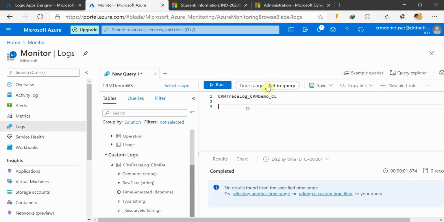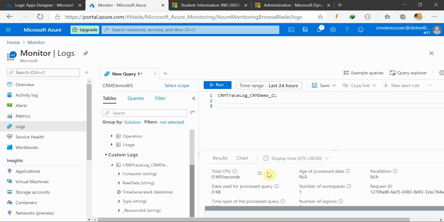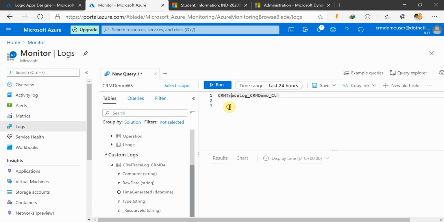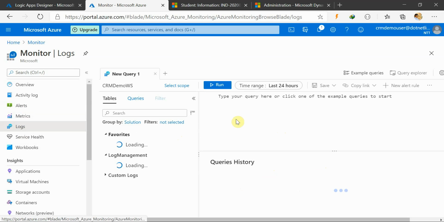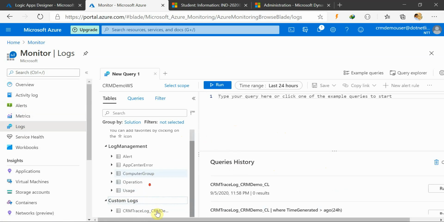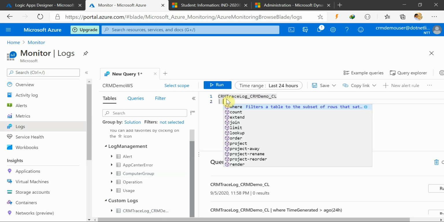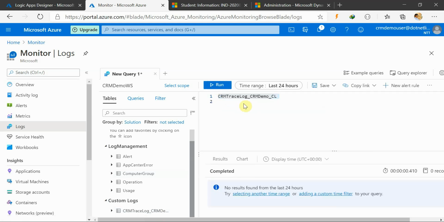Let me remove this and set the last 24 hours. Yeah, we don't have records completed as of now. Okay. Go to the logs and then CRM trace logs. It will take some time, so I'm waiting for that.